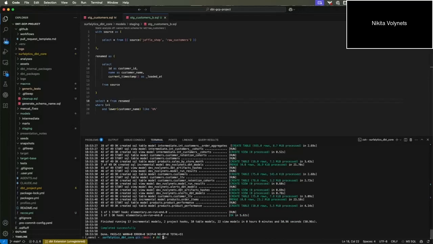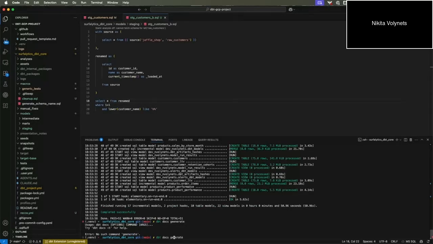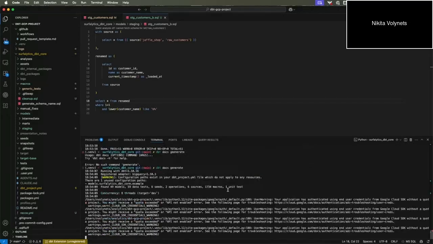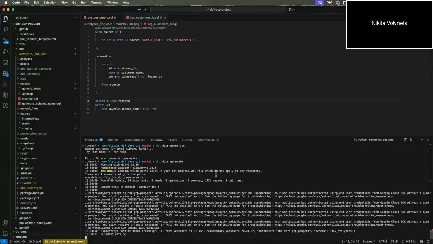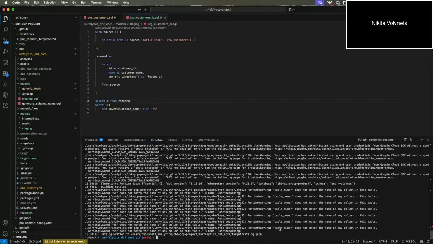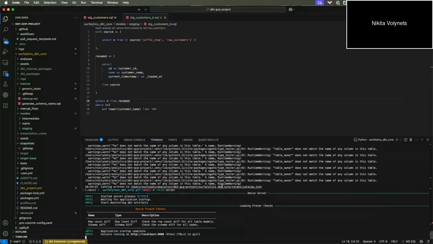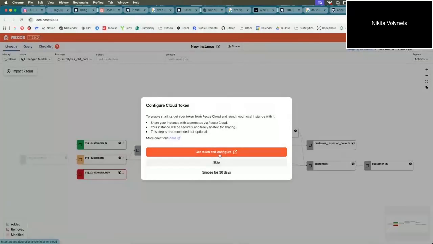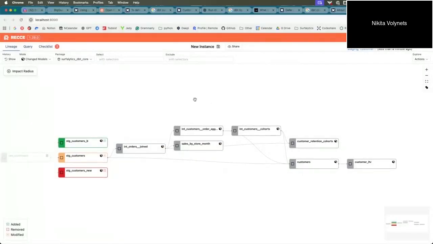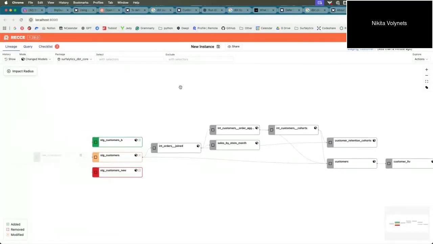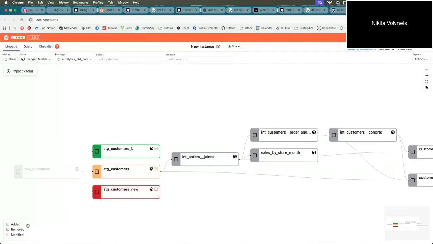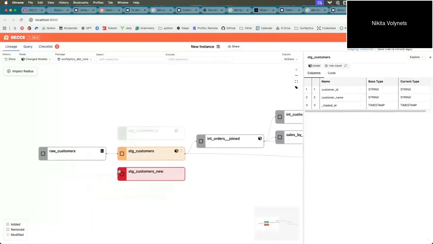Okay, and now dbt docs generate. Okay, so now we have everything that we need, and now we can run the dbt Recce tool. Yeah, and now we can see the changes. Now we see the changes here. So the red one is a removed table that I removed. The B is just a new table that is created, and this is just a modified table.